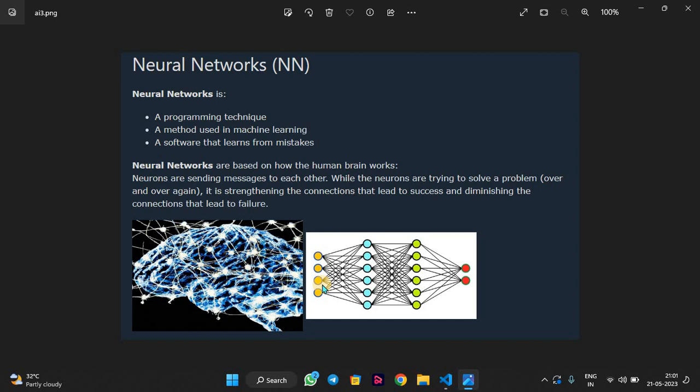So the neural network, which is a very famous thing and a part of machine learning, is a programming technique which is mostly used in machine learning, and it is software that learns from mistakes. Just as the human brain learns from its mistakes, neural networks learn from their mistakes. It is based on how the human brain works. Just like human brain neurons manipulate data and provide the output, this is how neural networks also work.